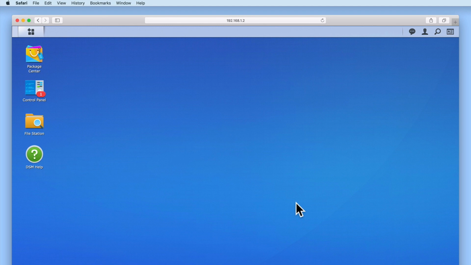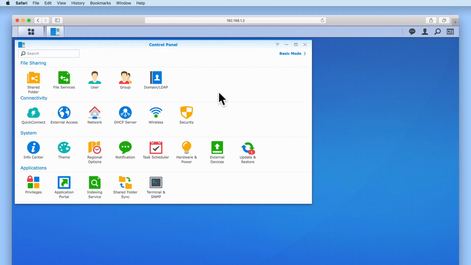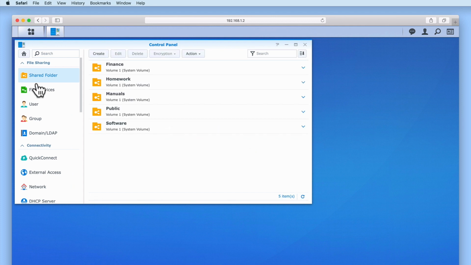So from the DSM's desktop, we first need to select Control Panel. Now from within the Control Panel, we need to locate and select the option Shared Folder. Within Shared Folder, we will see any shares that we've already created. So let's select Create to create a new network share.